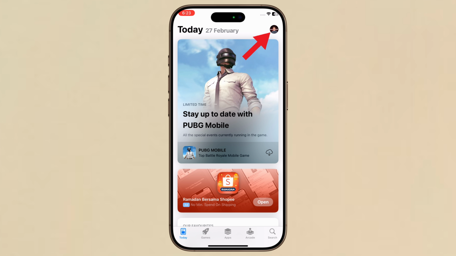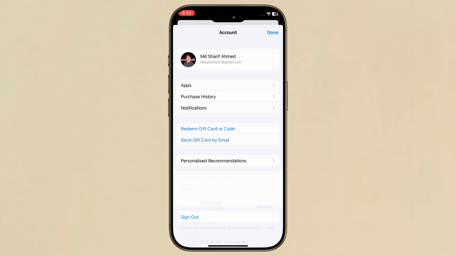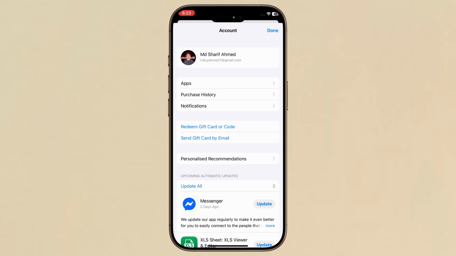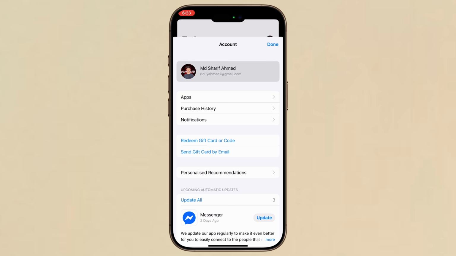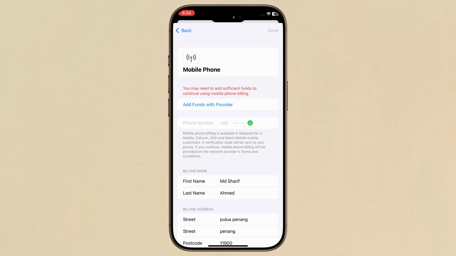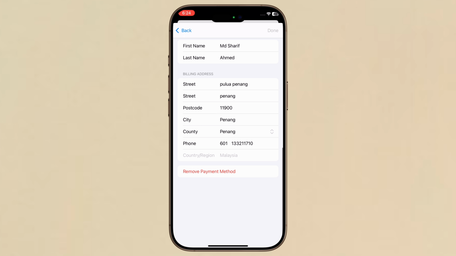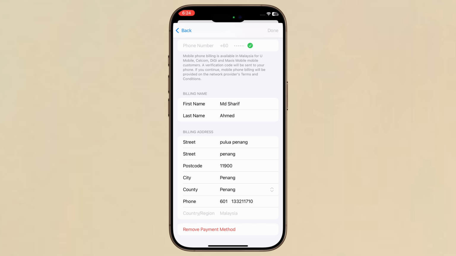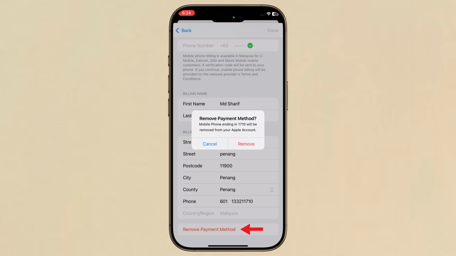Then tap on Profile Photo. Then tap on your Apple ID name or profile. Then tap on Manage Payment. Scroll down. Then tap on Remove Payment Method. Then tap on Remove.